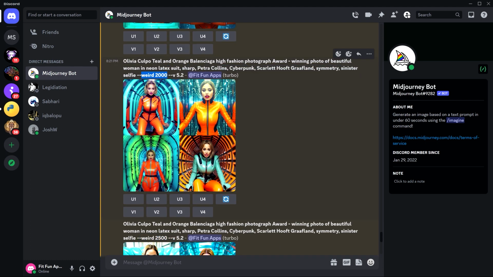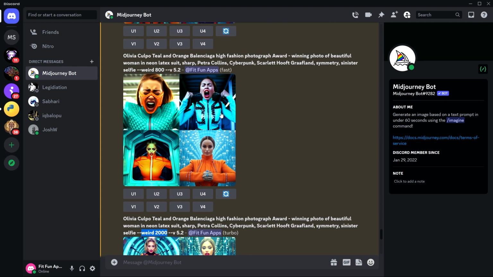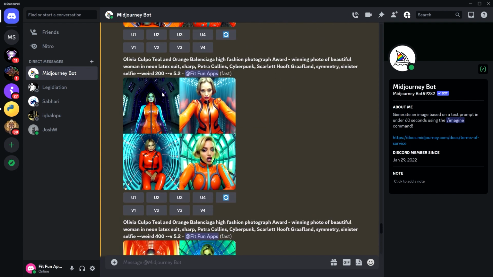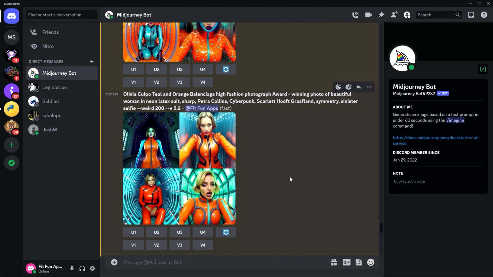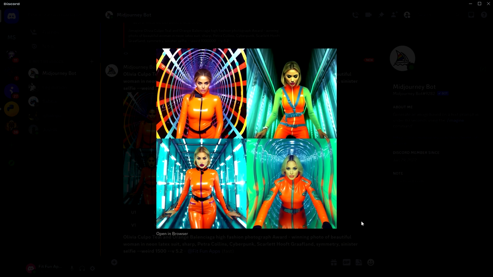Weird 2000 looks closer to weird 500. Weird 800 looks the weirdest by far. Weird 400 and some of these other ones actually look pretty good. And here's the weirdest, weird 3000. Weird 800 definitely looked a lot more weird, but at least this kept the orange latex suit. Here, it kept the cyberpunk theme, but it changed it from the flashy lights to more of a less shiny finish that looks more cartoonish.